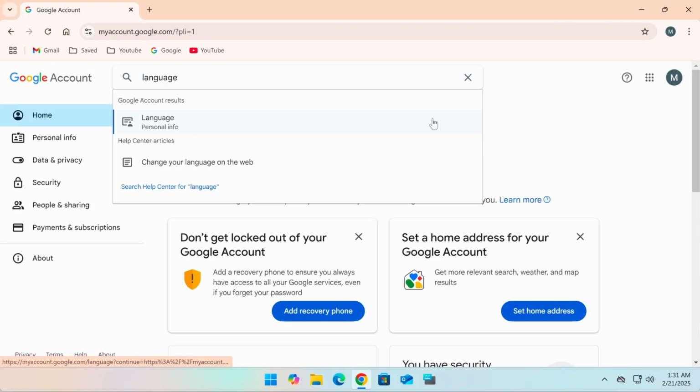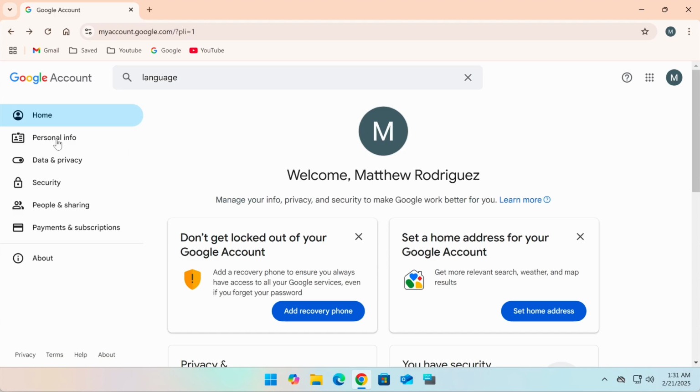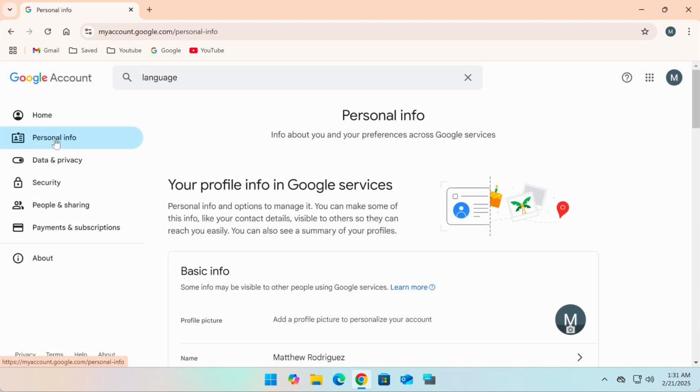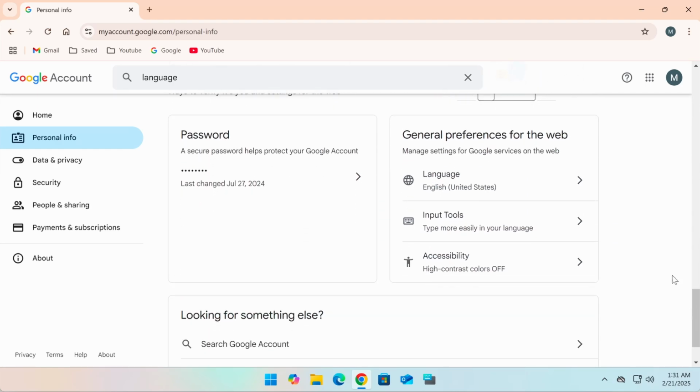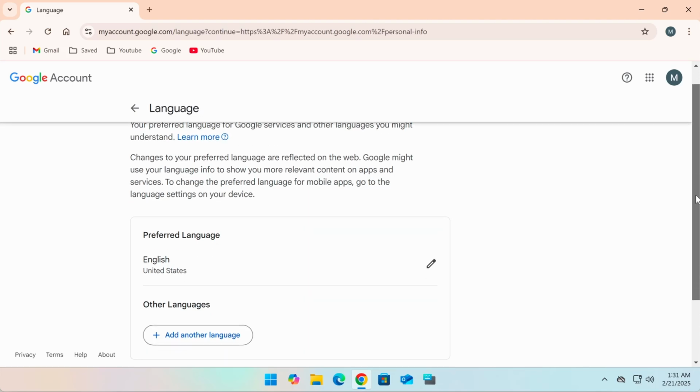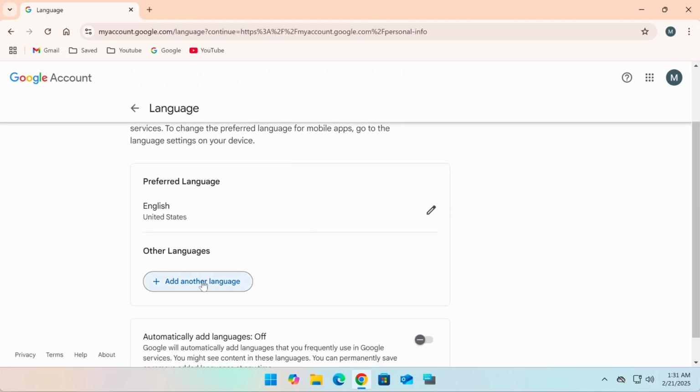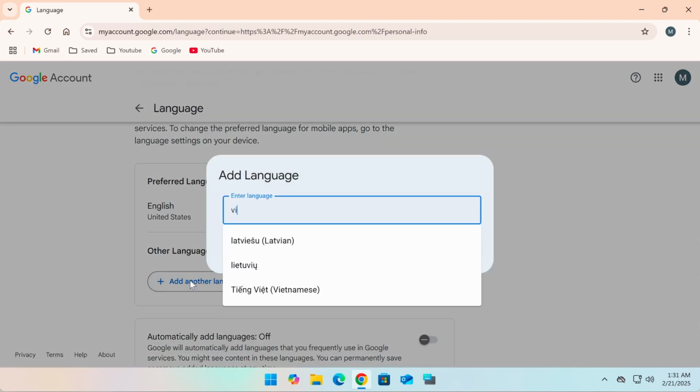If you don't want to use the search, click on Personal Info on the left. Scroll down to find General Preferences, then click on the language settings. Here, click Add another language, and search for the language you want to add.